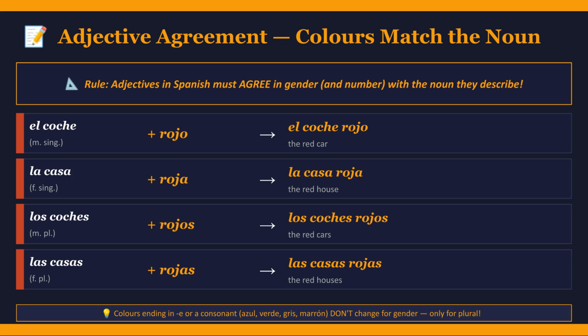The rule for adjective agreement is that adjectives must agree in gender and number with the noun they describe. For instance, el coche is masculine singular, so rojo is used. For las casas, which is feminine plural, the adjective becomes rojas. Remember, colors ending in E or a consonant don't change for gender, only for plural.